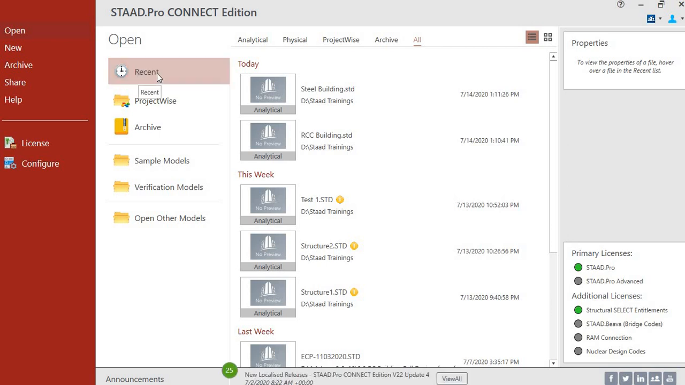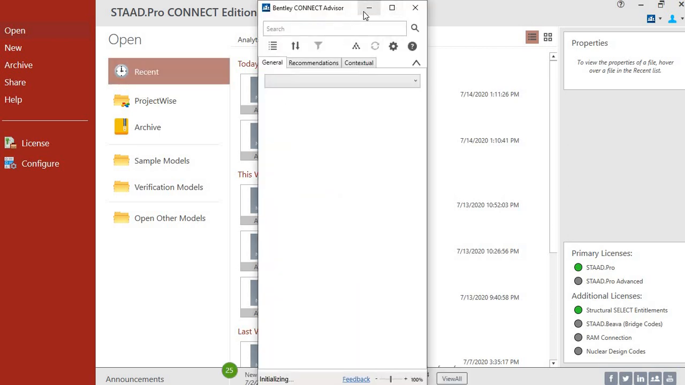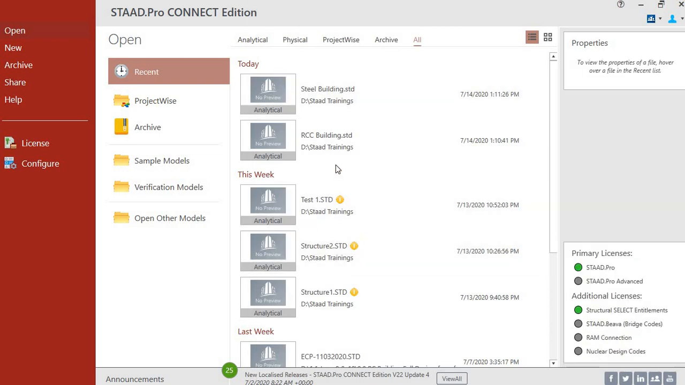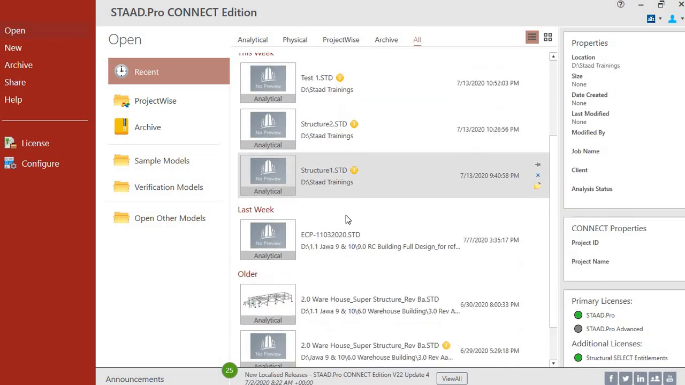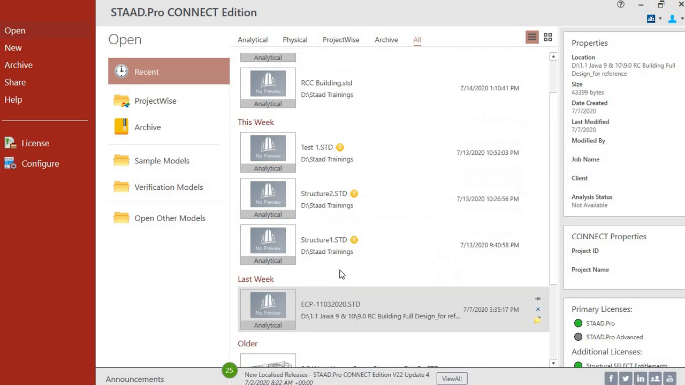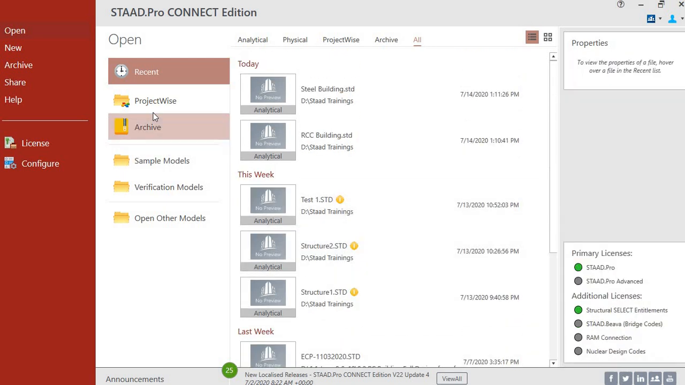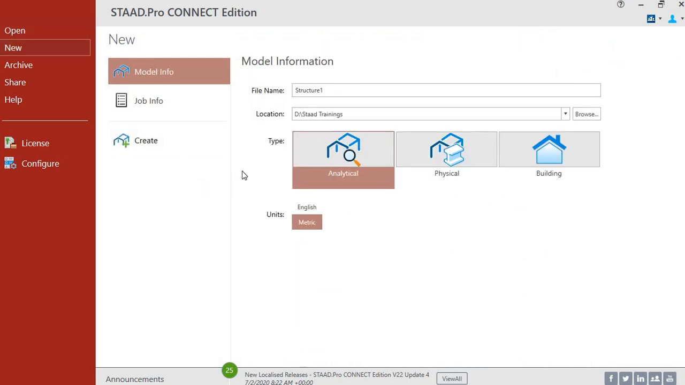First is recent. Recent will show whichever structures you have worked on in the near past. Like these are the few buildings that I have worked on last week and before. So there are other options too. The most important is you have to go to new to create a new structure.